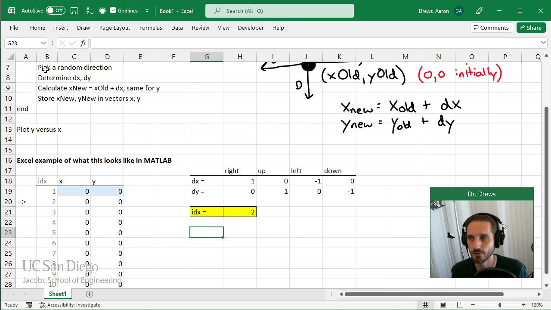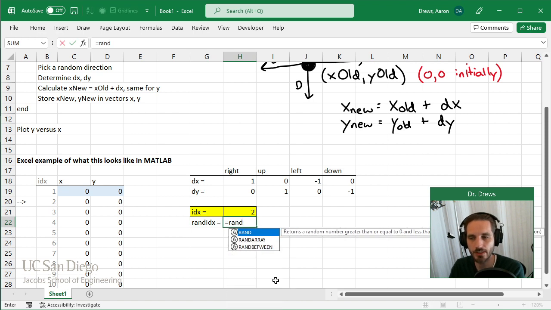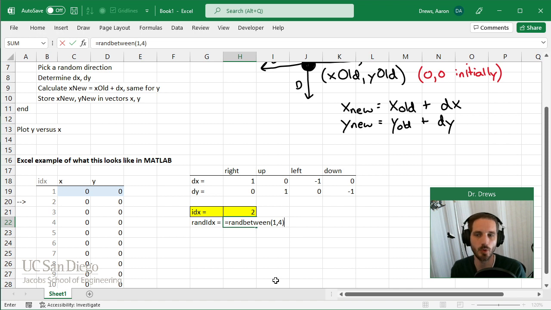Well, the first thing I wanted was pick a random direction. So to pick a random direction, the way that we did that previously in Excel was to pick a random index, right? We had used random between, and we said, give me a number between 1 and 4.